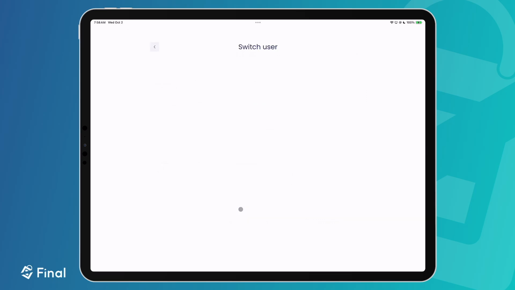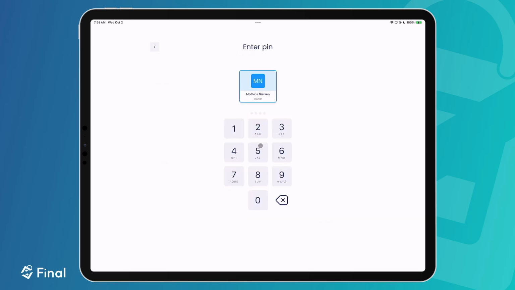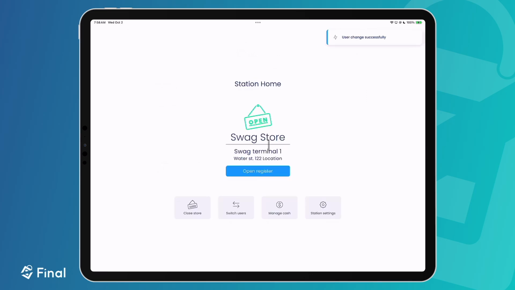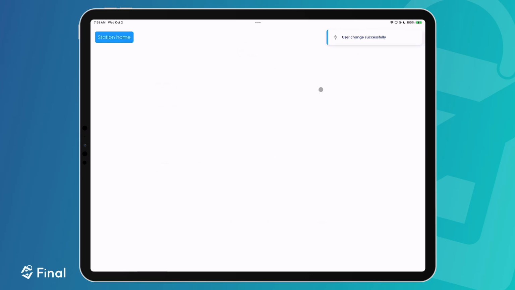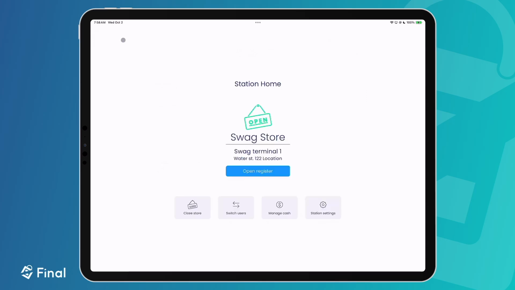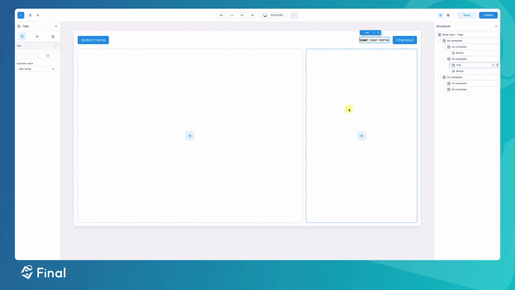But let's try and switch user. So I'm going to now go in, and I'm going to switch to myself here. And as we see here, now it says Matthias Nielsen. We're also able to go a little bit deeper than that. So let's jump back in and show how, for example, conditions work.